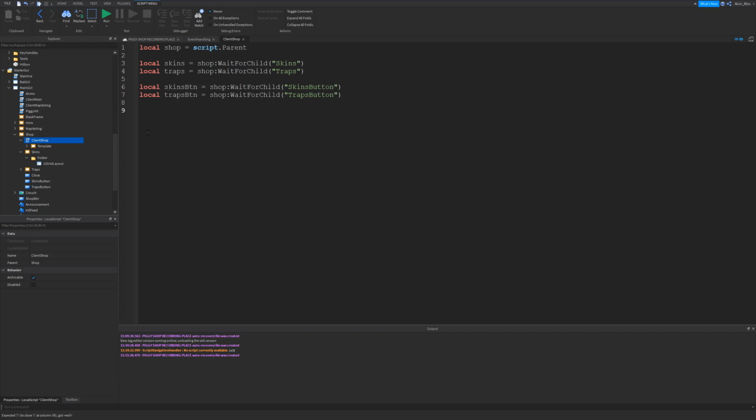We are then going to also need a variable for that template frame, which we just saw, and that's inside of the script. So local item template equals script colon wait for child, not script.parent, just script, because it's inside of the script. We can say script wait for child template, because the script is the current local script and the template is inside of it.